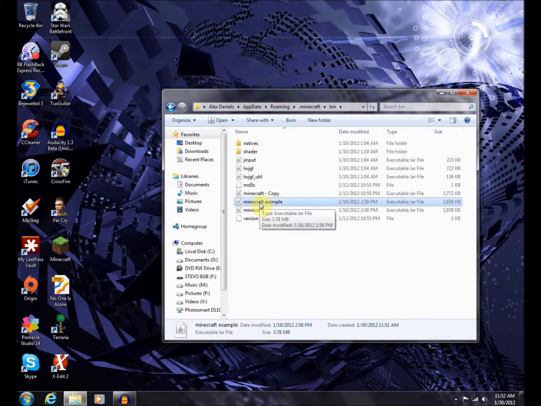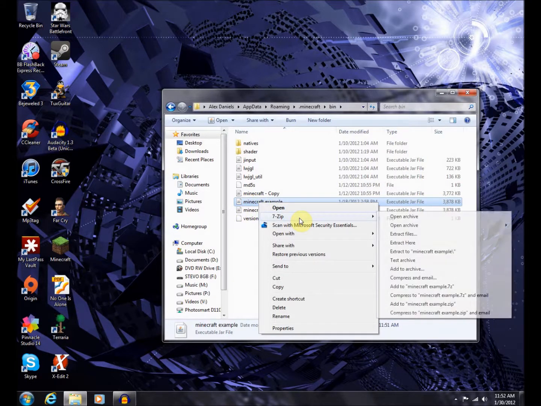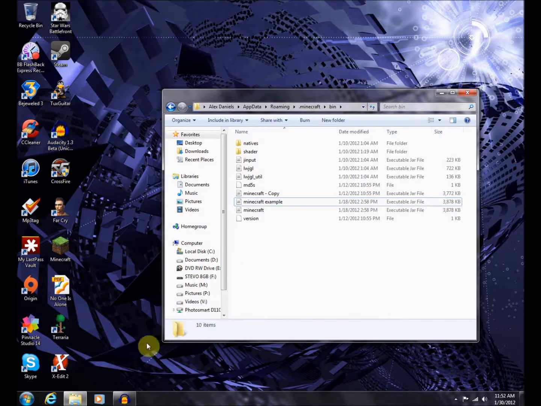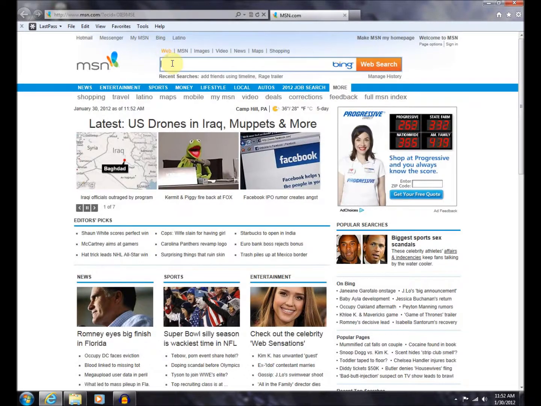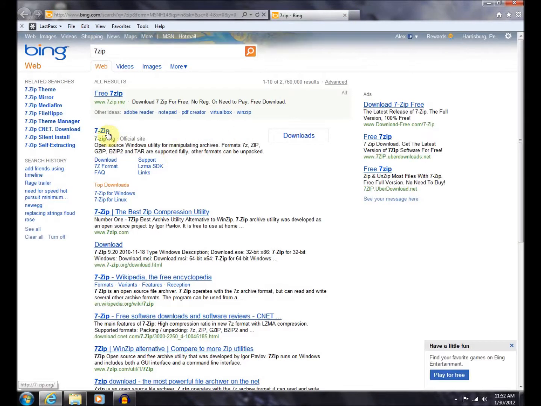So we're going to right click on this, and we're going to go to 7-zip. Now here's one thing where you're going to need to sidestep if you don't have this program. 7-zip is a compression utility, and it allows you to open jar files. The best way to get it is to open Internet Explorer, go to any search toolbar and just type in 7-zip with no spaces, hit enter, and that's going to lead you to 7-zip.